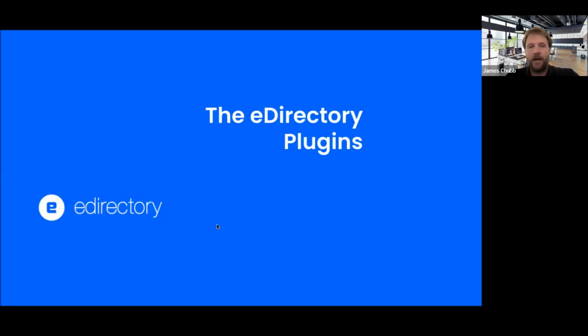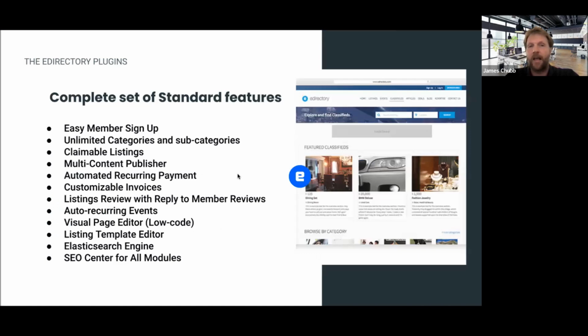eDirectory has a lot of standard features as part of the regular platform. I'm not going to go through all of them, but just so you know, many other products try to make you buy plugins for essential features, and that isn't our plugin strategy at all. The plugins are just to do additional things that many people don't even need. So here's a quick run through the standard features.